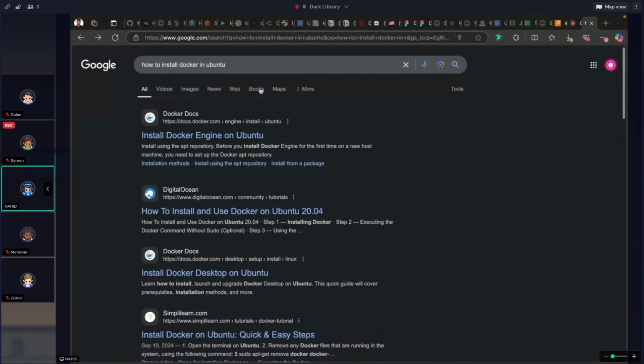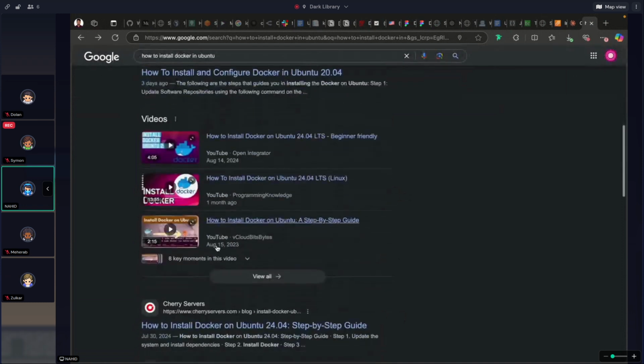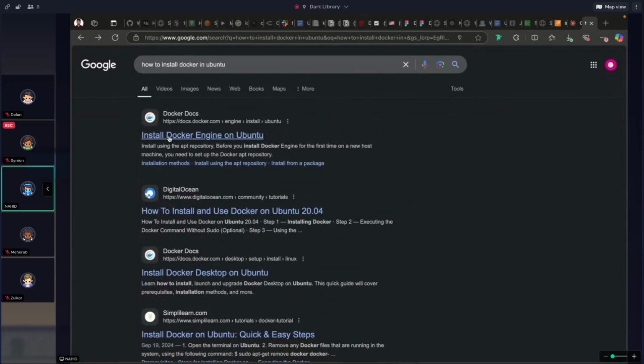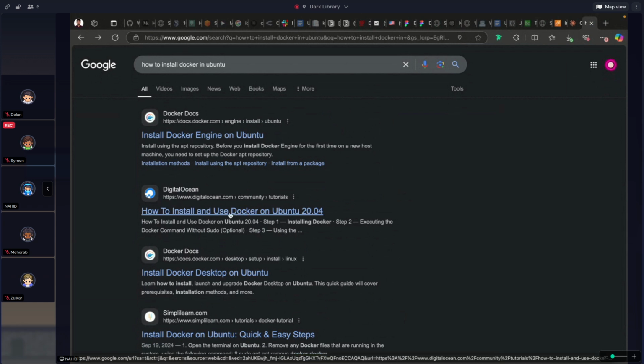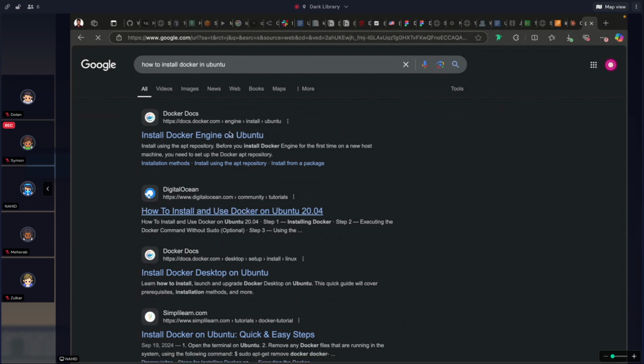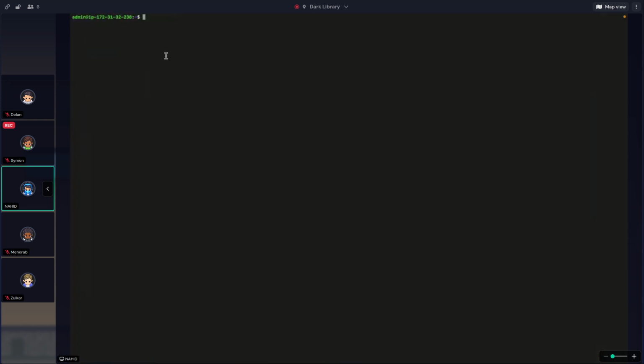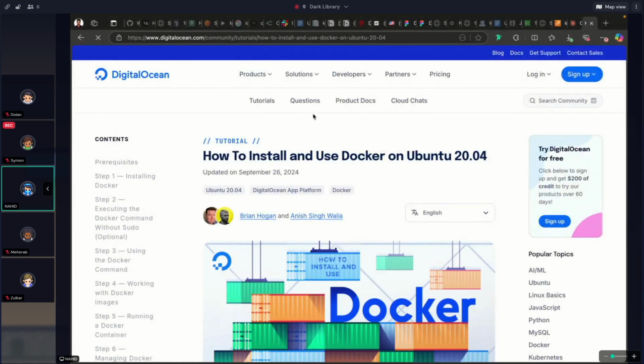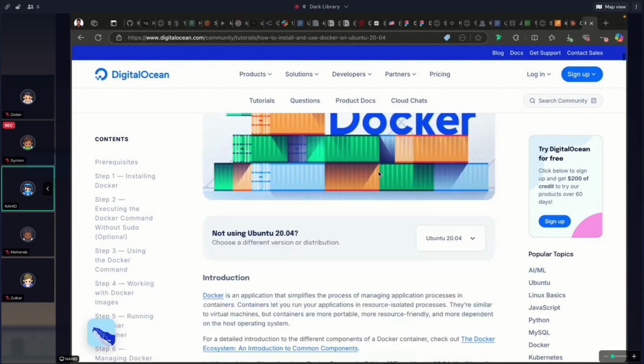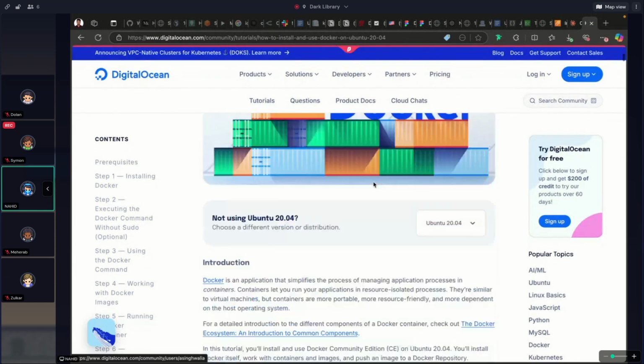The first thing we are going to do is search on Google how to install Docker in Ubuntu. You can see there are many documentations, including the official documentation from Docker itself, but we're just going to follow the DigitalOcean one: How to install and use Docker on Ubuntu. But we are using a Debian server, so you might ask why we are searching for Ubuntu. As I have said earlier, Ubuntu and Debian are basically the same, so it does not matter. We are just going to follow the documentation.